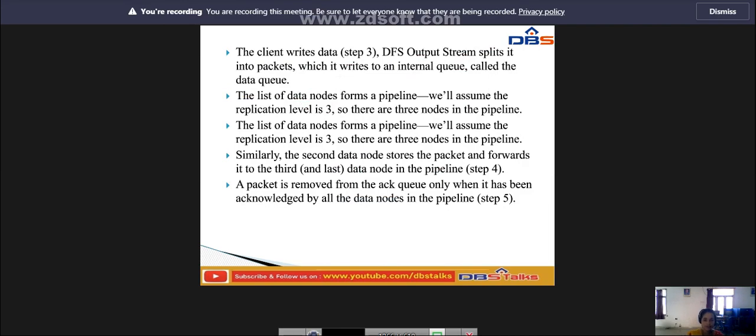We will assume the replication level is 3, so there are 3 nodes in the pipeline. The list of the data nodes forms a pipeline. We will assume the replication level is 3, so there are 3 nodes in the pipeline.